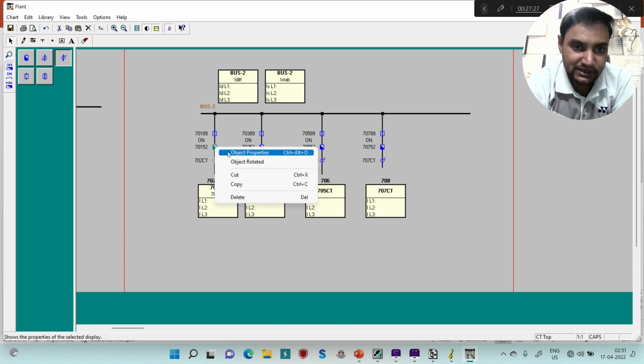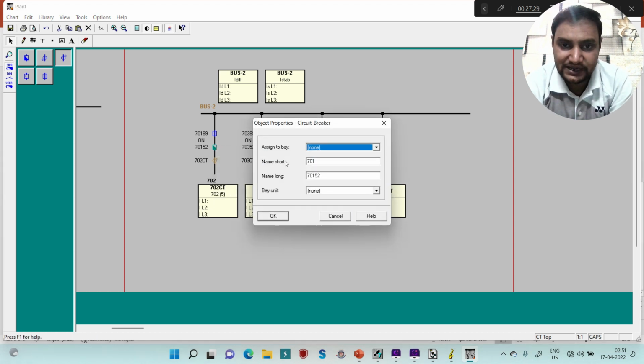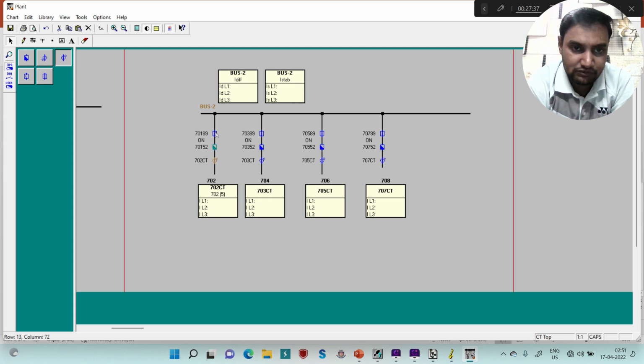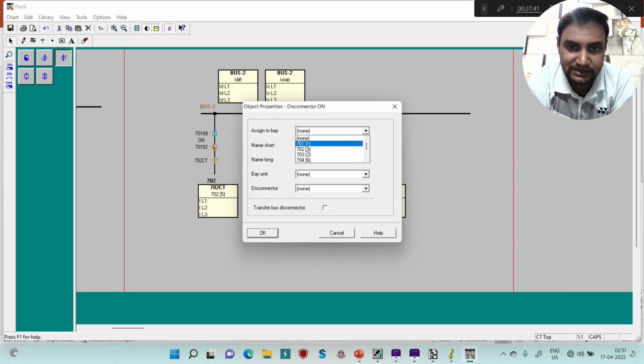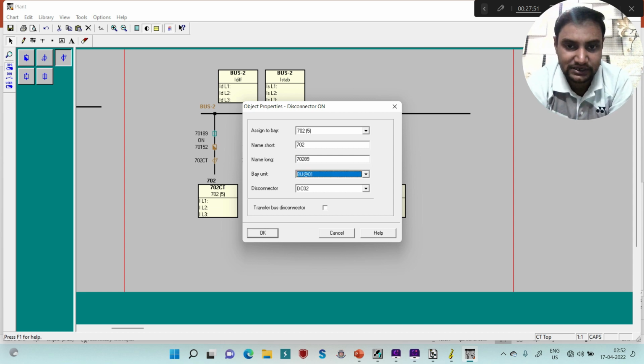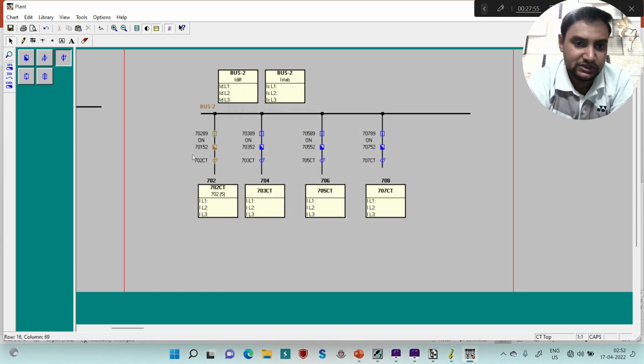Go to breaker, again object properties, assign to bay. So this will be assigned to bay number 702 and assigned to bay unit 2. Okay. Then go to this disconnector, right click, object properties. I have to assign it to 702 bay, and suppose this is your 70289. So simply change its name and designation and assign this to bay unit 2 and OK. So you have done this for 702.